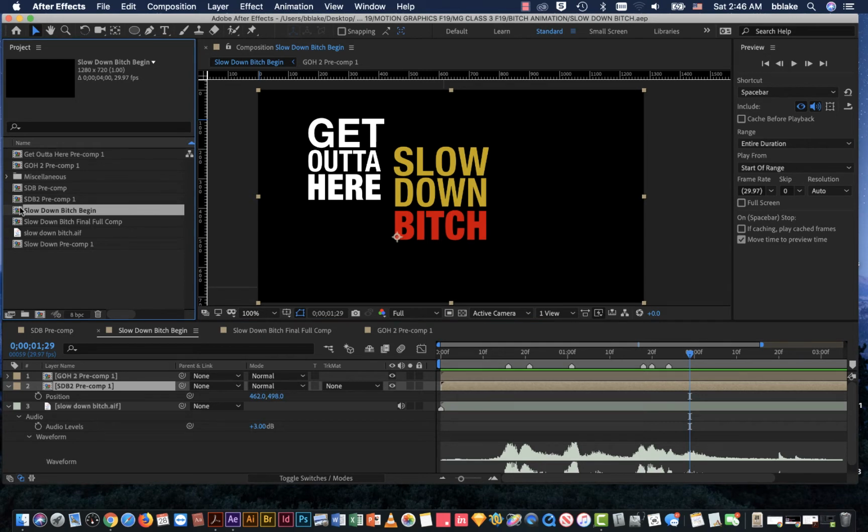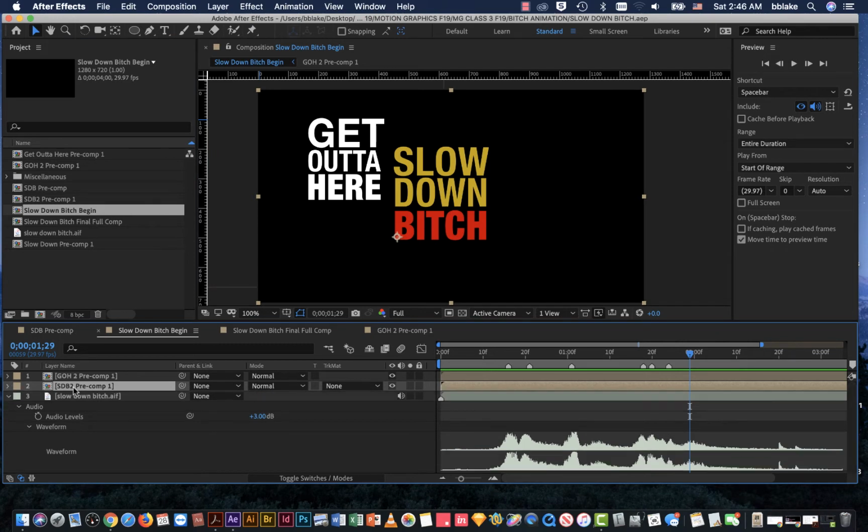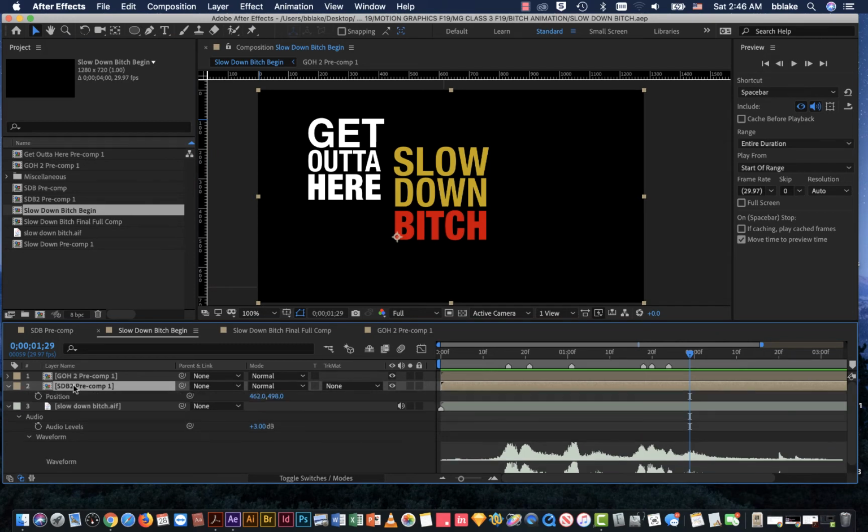So what I want to do is change the position of the slow down pitch. So what I'm going to do is select it in the layer, and I'm going to press P, and sure enough, it expands the position.